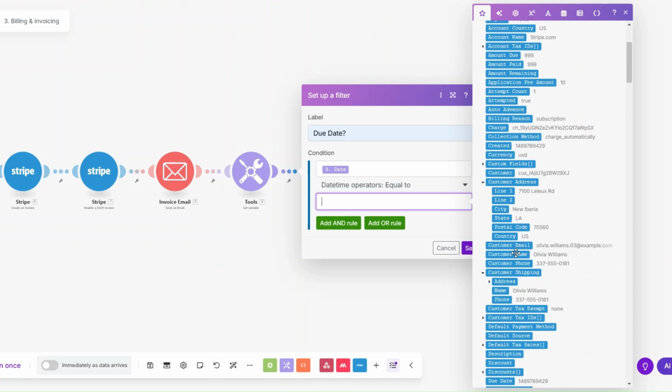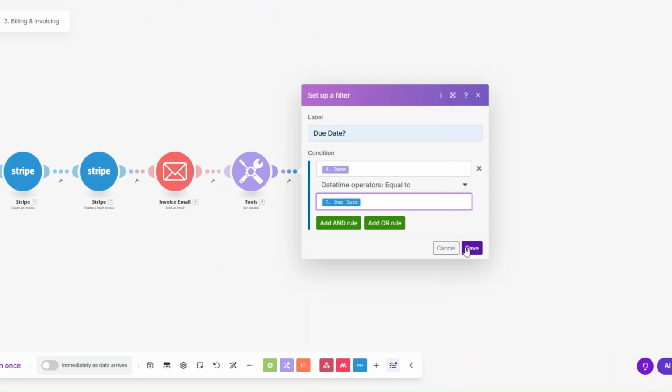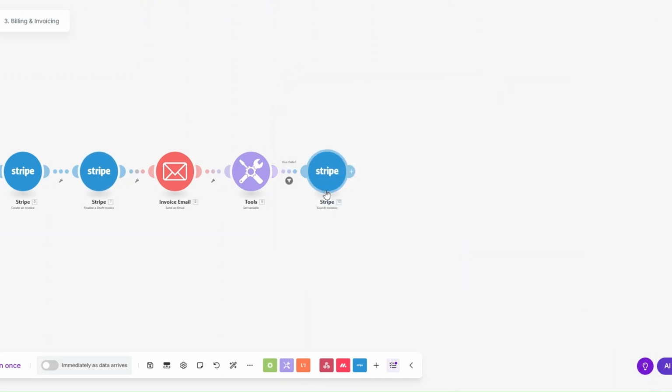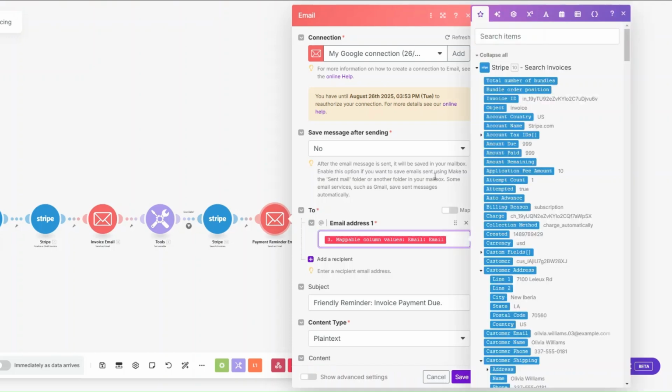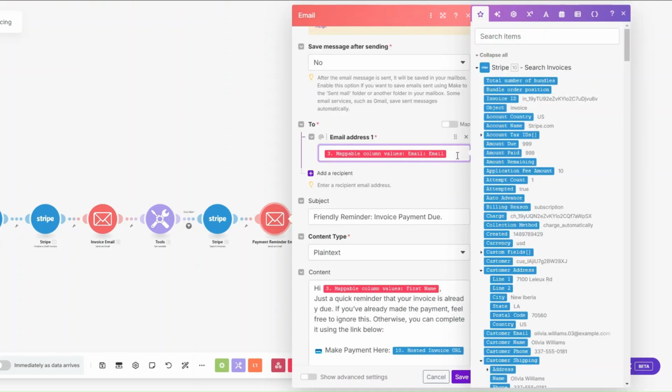Here we're going to add the due date. We like to search if our invoice is open. And then if our invoice is still open, we're going to send our client a payment reminder email. I'll rename our module to payment reminder email. And here, we're going to add our client's email address as a recipient.